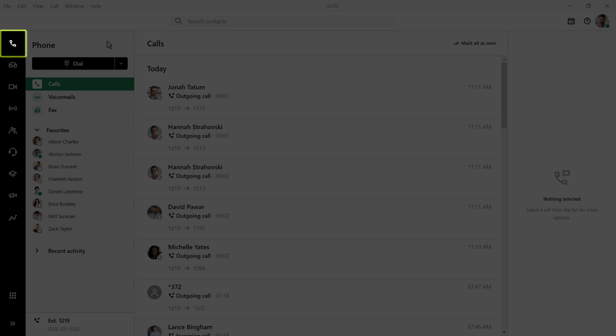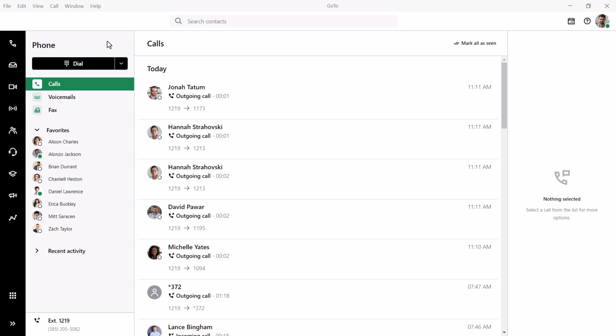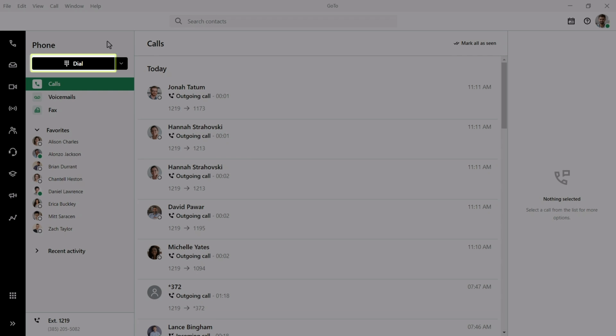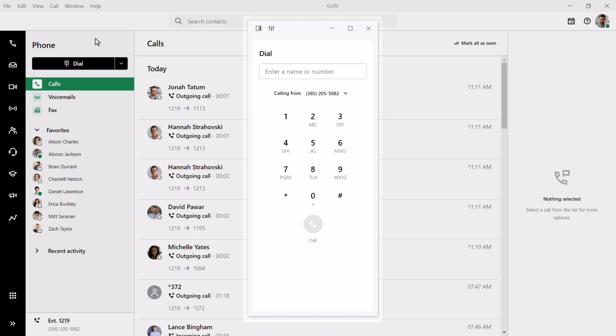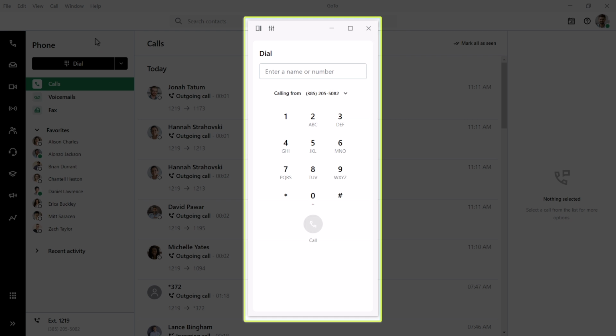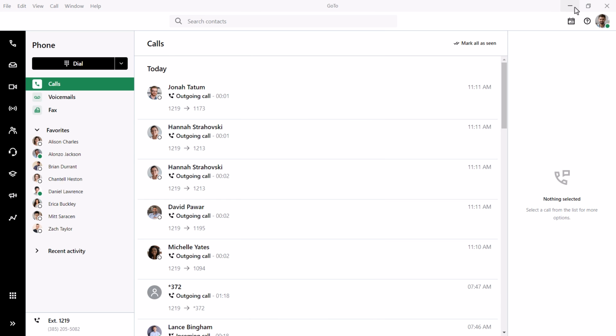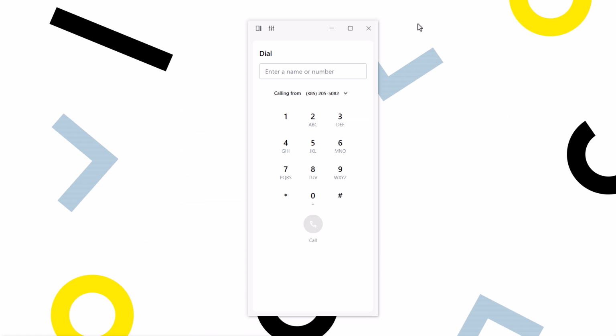If you are not there already, click the phone icon. The GoTo softphone can be activated by a new call coming in or by clicking the dial button. Here's the GoTo softphone. For this video, I'm going to minimize the rest of the desktop app behind it. The GoTo softphone is currently in the default mode. You may be seeing a different view than this.